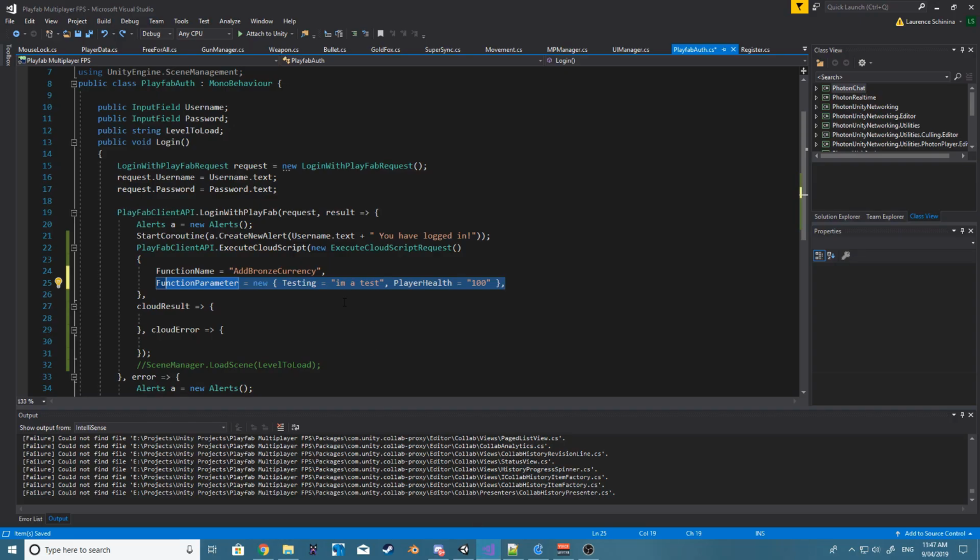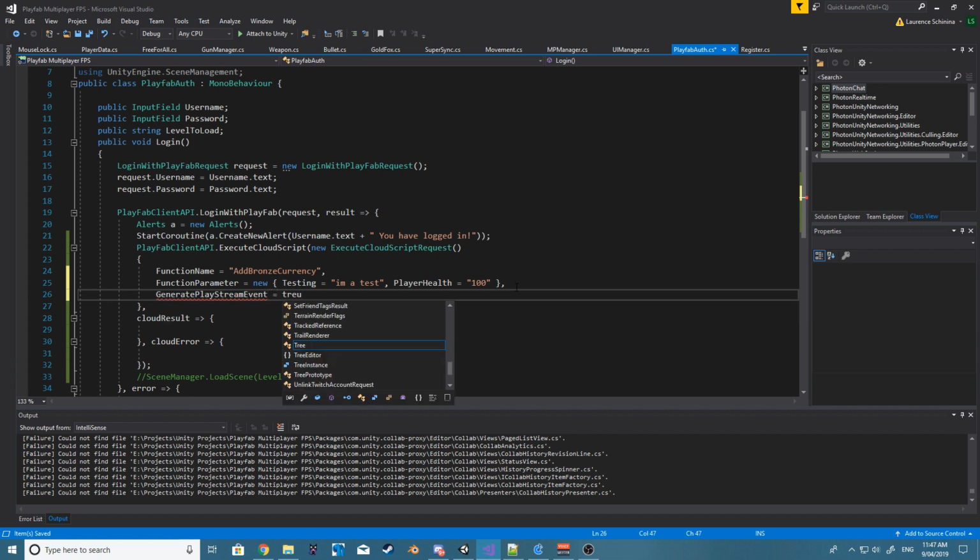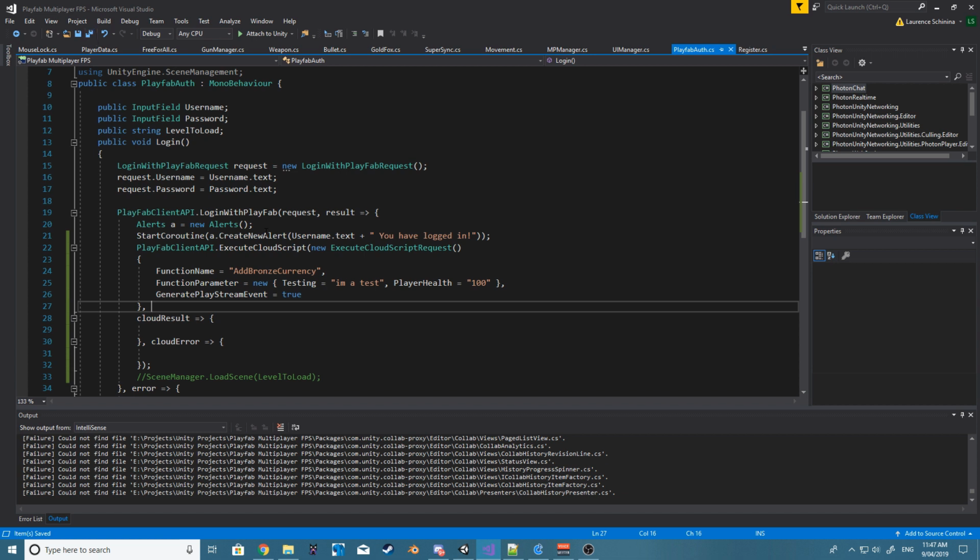Okay, so the final thing I want to show you guys is a thing called generate playstream event. I'm just gonna set this equal to true, and it's basically an array. So okay, this is basically it. We are now executing a cloud script.